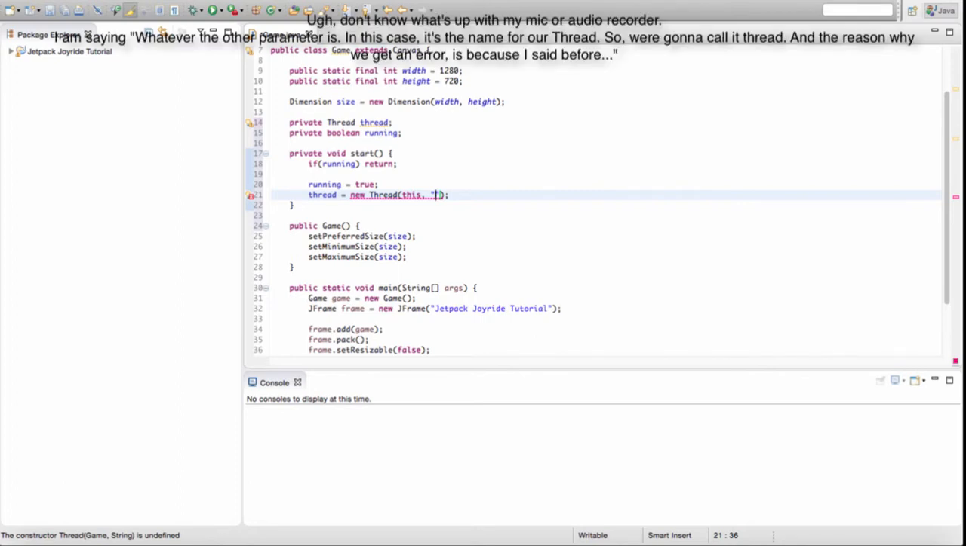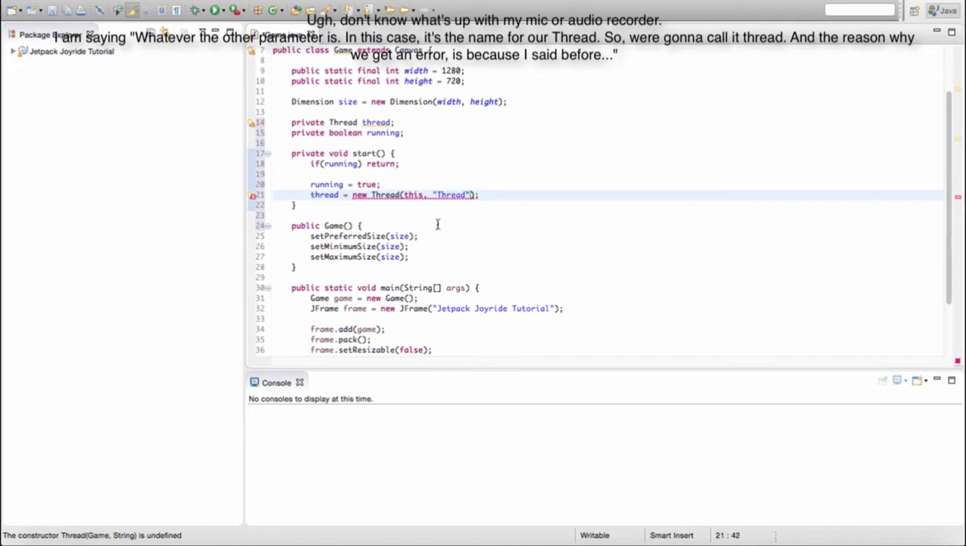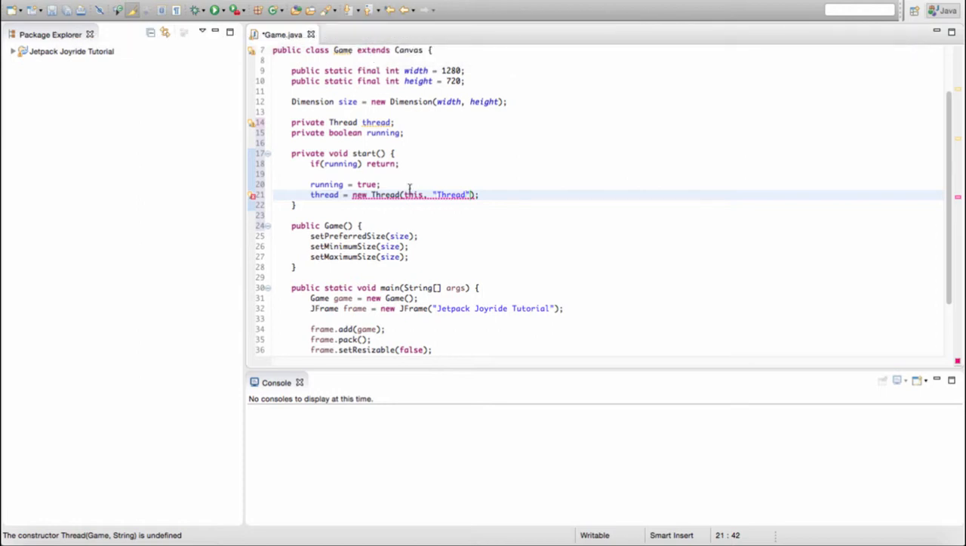In this case, it's our name for our thread. So we're going to call it thread. And the reason why we get an error is because, as I said before, the first parameter has to be of a class or object that implements the runnable interface.